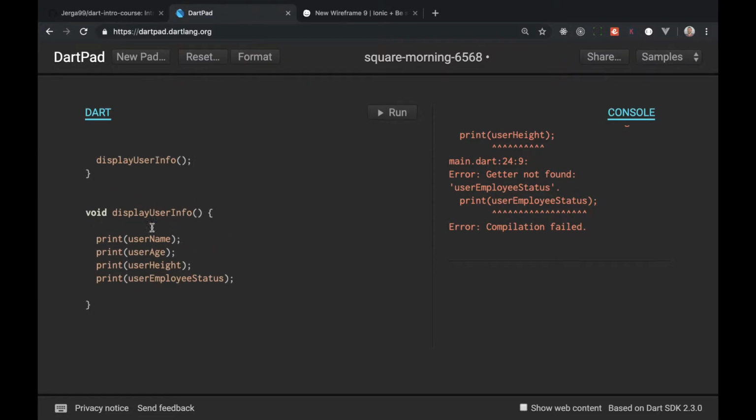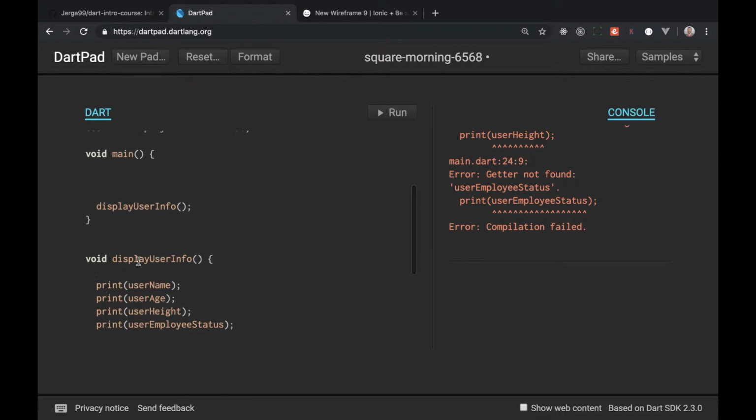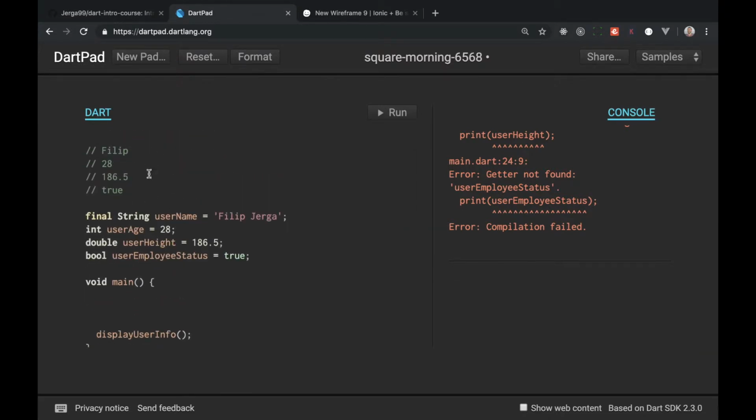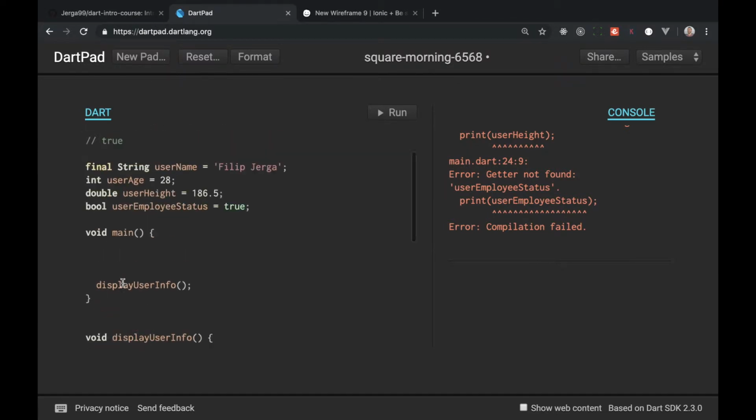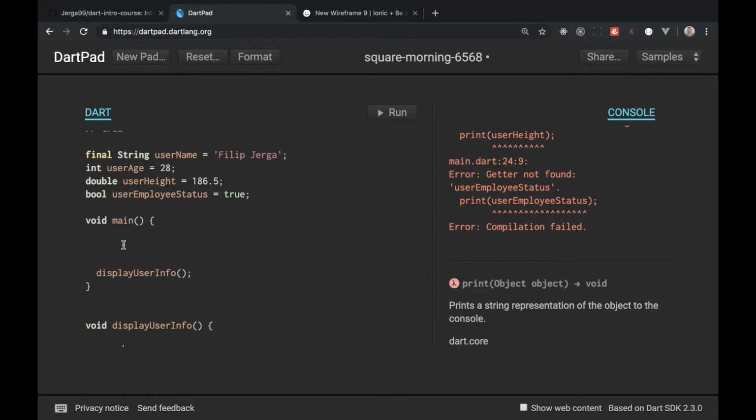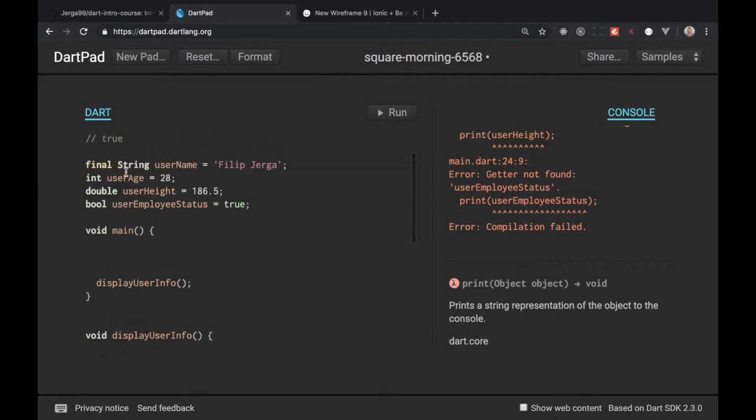So if these variables are not found in the scope of our display user info function, then they are looked for outside of the function, but they cannot go inside of another function. So when we have these variables inside of the main function, this function cannot find them inside of main. But when they are outside of this function, it's totally okay. So now we have access to these variables.